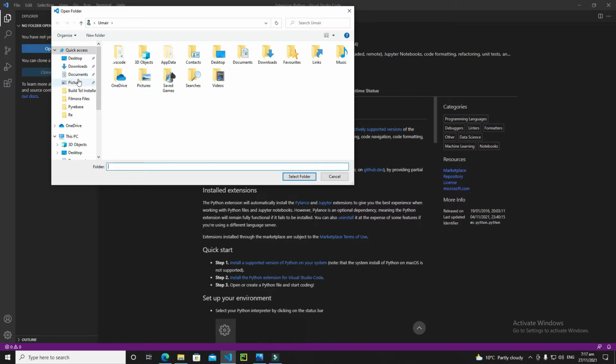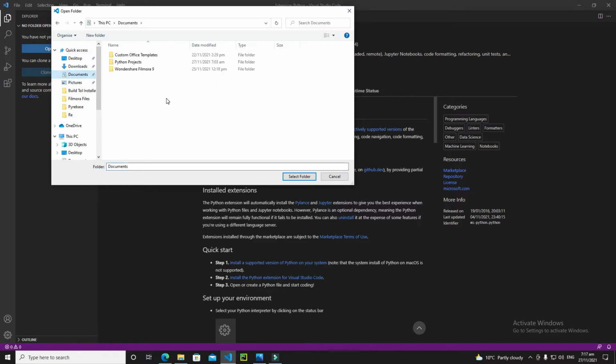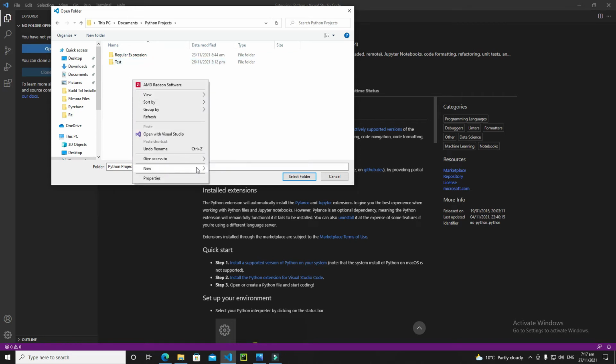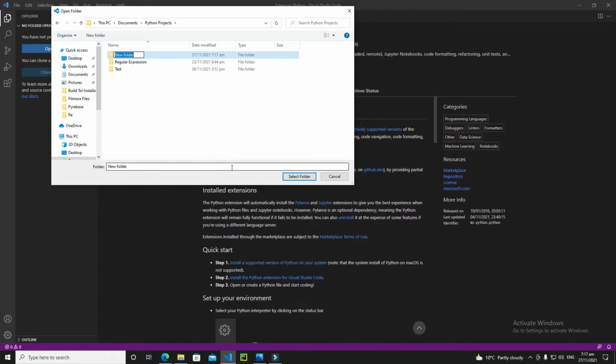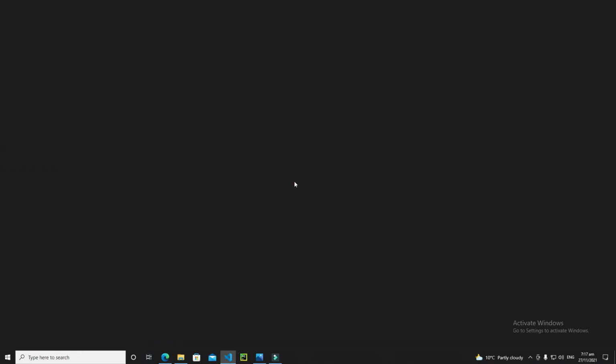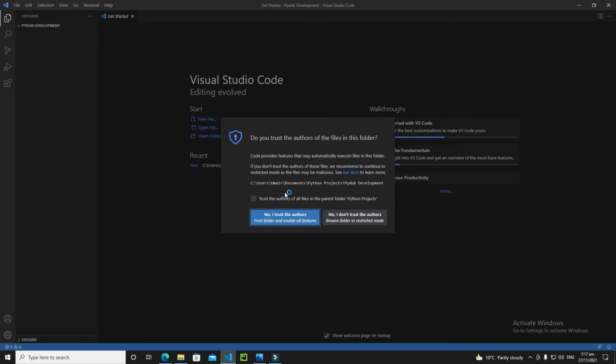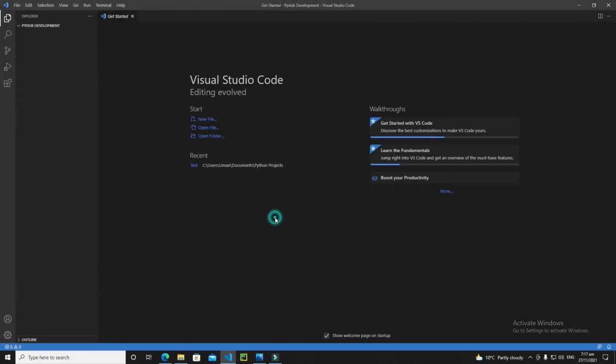I will create my folder in documents, so just click on documents, and inside this Python projects right click, add a folder, and I will say Pydub development. Hit enter, and select the folder. After selecting the folder it will ask you this question: do you trust the author of the files? Yes, I trust the author. Now it has successfully opened our Pydub development folder.